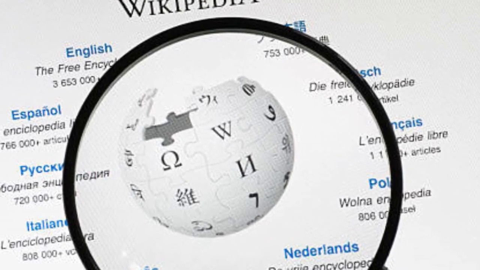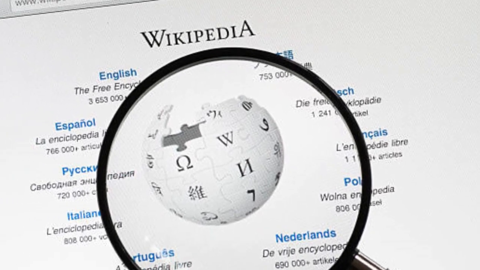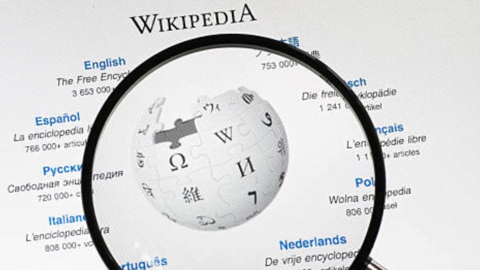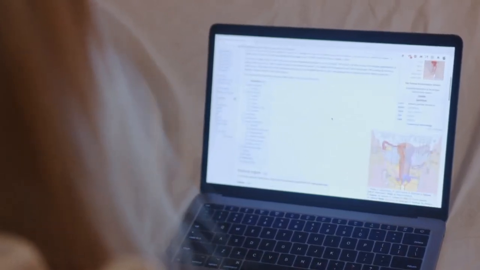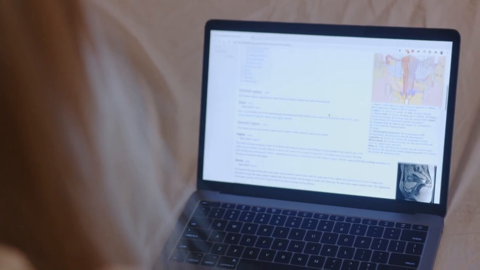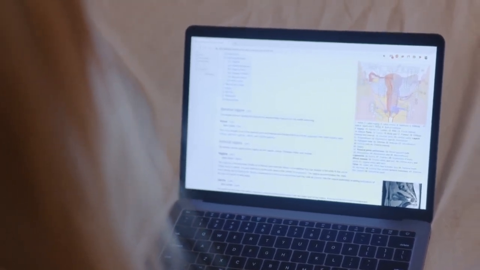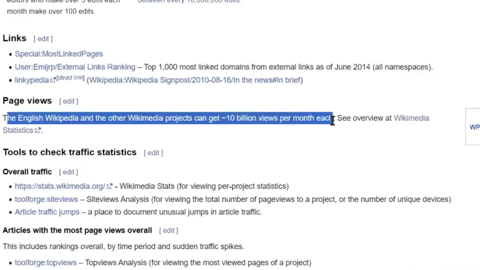Wikipedia is an online encyclopedia that provides free content and is maintained collaboratively by volunteers around the world. It offers articles in various languages on a wide range of topics including history, science, technology, arts, and more. Wikipedia has an average of 10 billion page views every month.